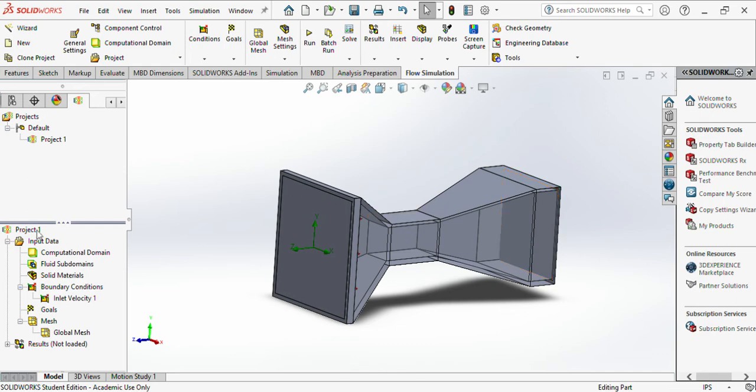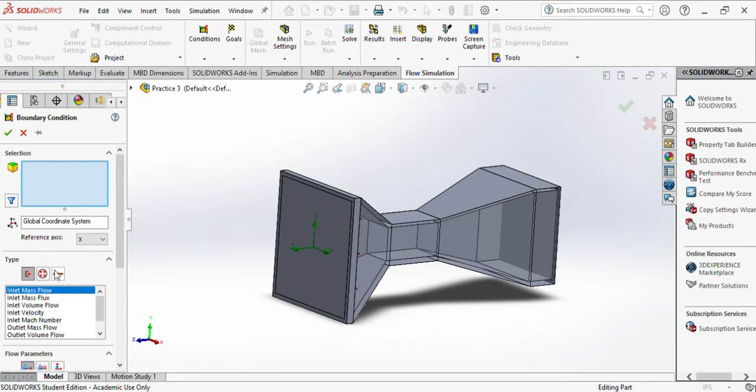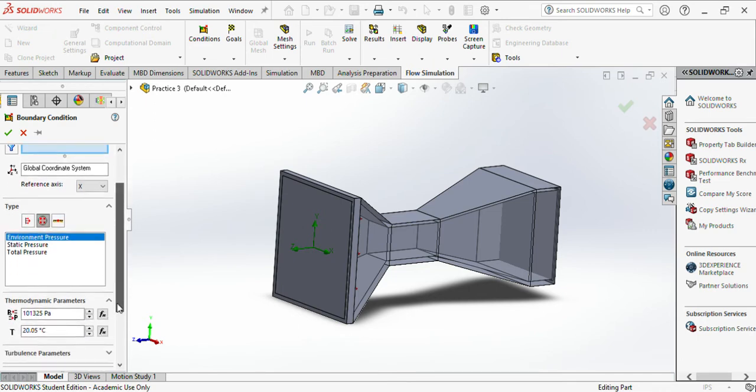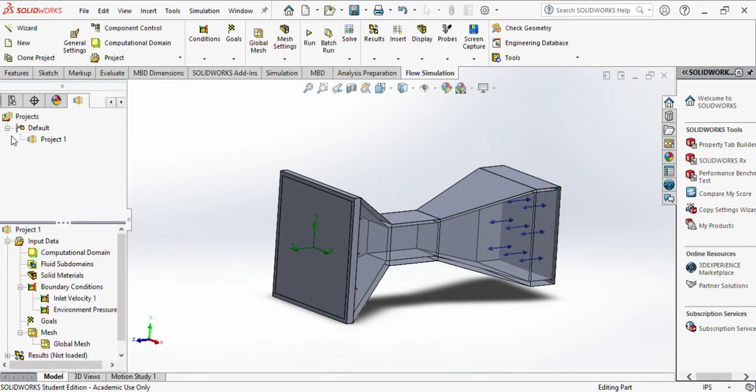And we go back to insert boundary conditions. We're going to go with environmental pressure. We have the temperature and atmospheric pressure. We're going to apply that to the end of our drive section. As you can see, the arrows are coming both in and out.